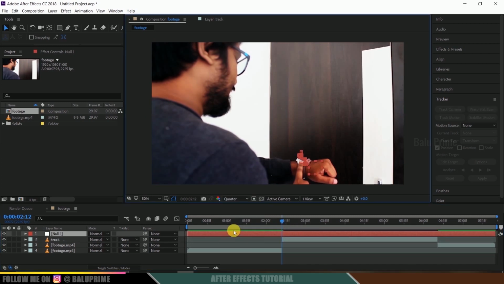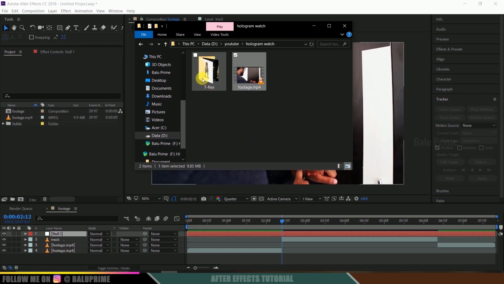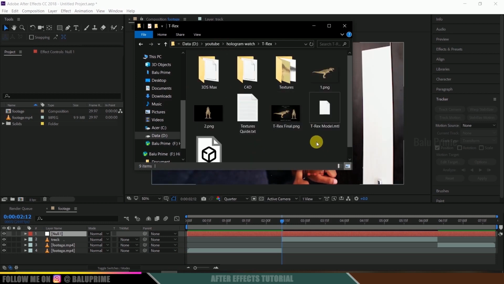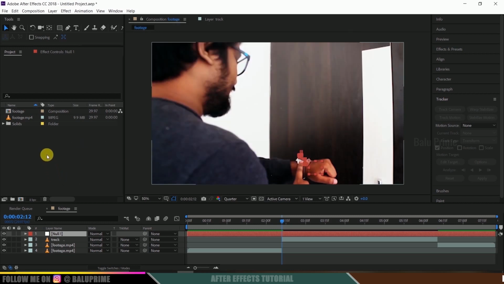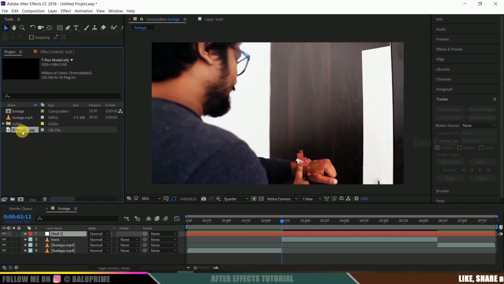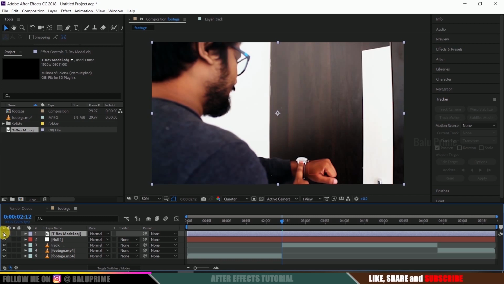Okay. Now let me change this resolution to quarter. Fine. Now let us import our 3D object onto this project panel. I have downloaded a T-Rex model from a free website where we can download 3D models. I will be leaving a link in the description. You can download it from there. So let me drop this T-Rex model. Make sure that our model is in object file, in OBJ format. Now again drop this onto this timeline. Now hide this for the time being.